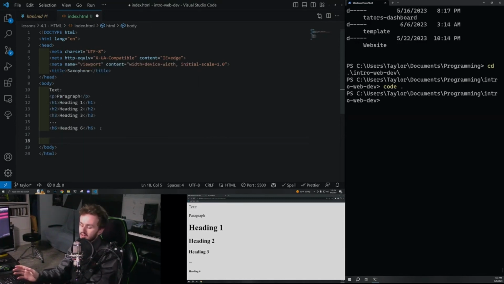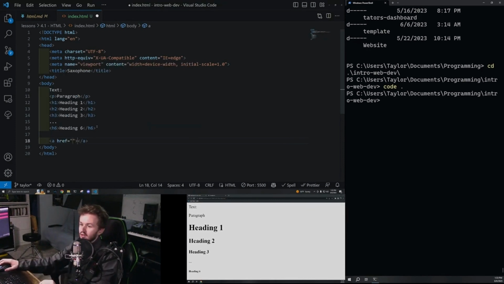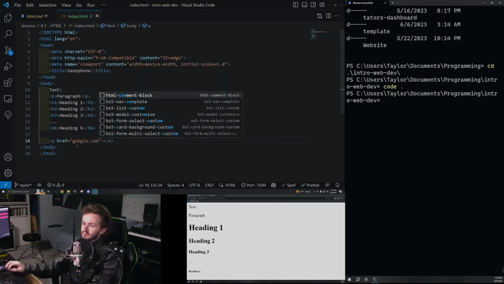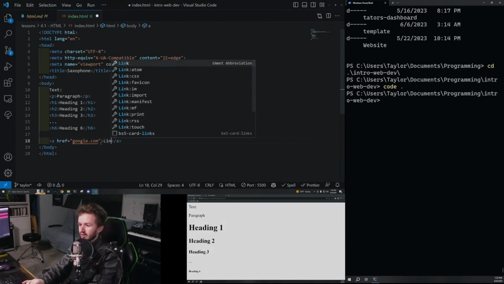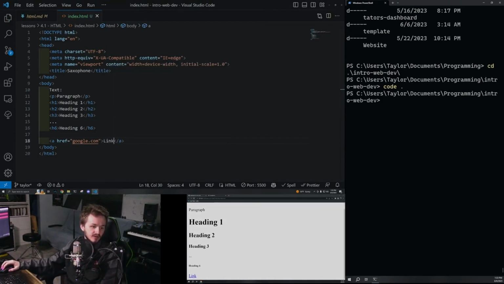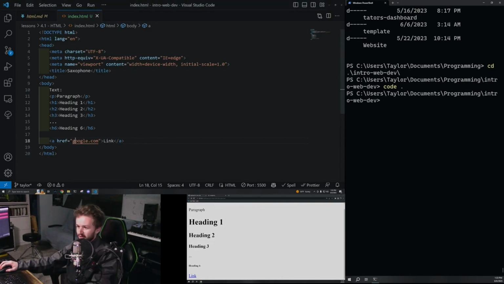If I want to type in a link, I would just hit A. A means anchor, and that's a link. If I hit enter, you'll see this thing pop up, href. This is the link that I want to go to. If I want to go to google.com, now I'm going to have a link. I should put a link here. Now you can see that this link exists. And if I click on this, it will get frustrated because it doesn't know where it's actually going. That's funny. I need to put HTTPS.